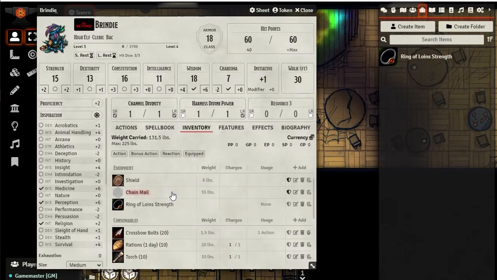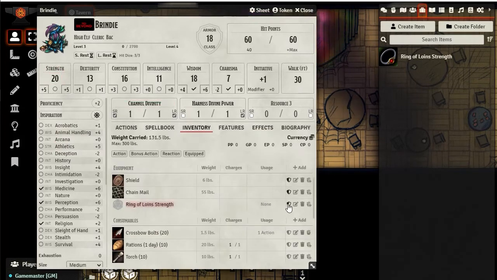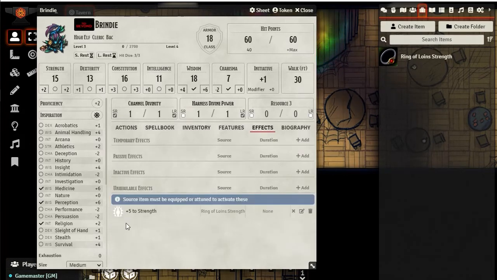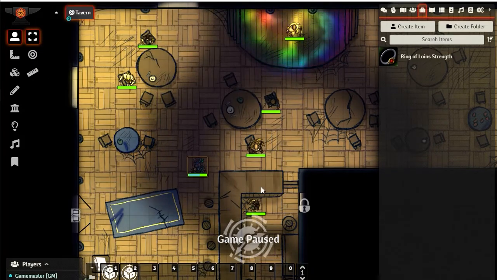So if we do this and we equip it, there you go. You saw our strength bump up. And if we go under the effects, we can actually see that it's adding it there properly. If we unequip it, right here, we can see that it is then moving it into the unavailable. So there you go, guys. I know it was a little wonky there for a tiny bit, but hopefully you got the understanding.